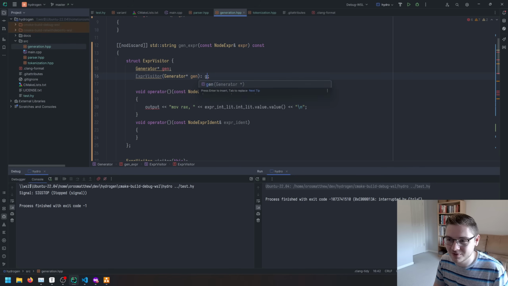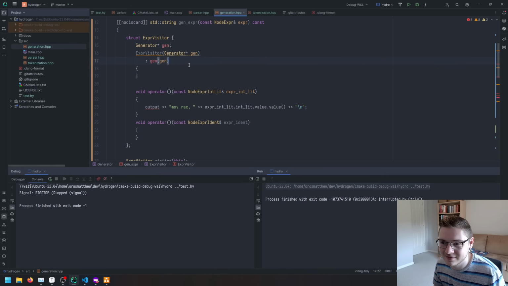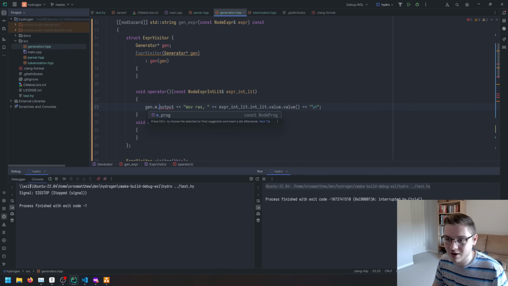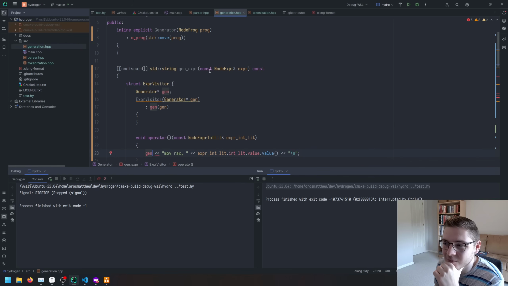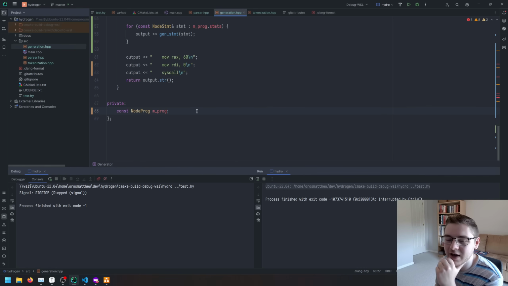And then do gen like that. And then we can do gen dot m output. Oh, you know what? No. We can't do that. We don't even have an output here, I just realized. So maybe output needs to be, I think output needs to be a member.